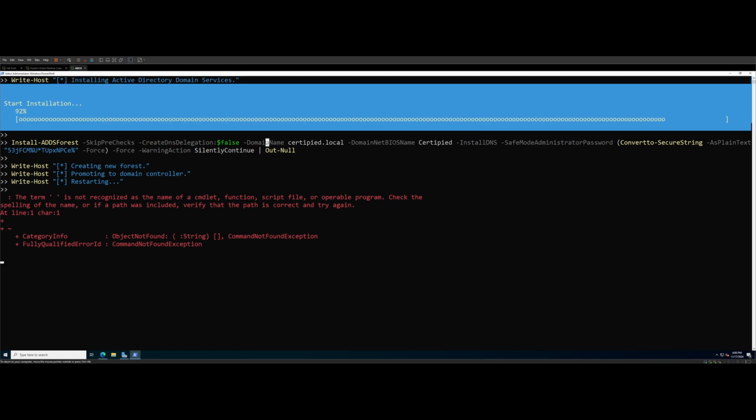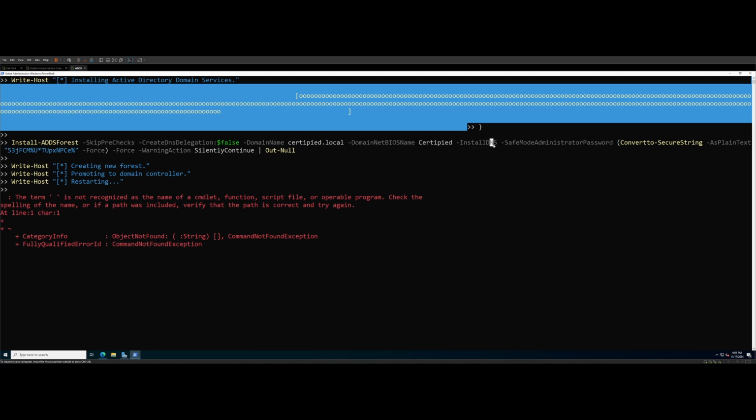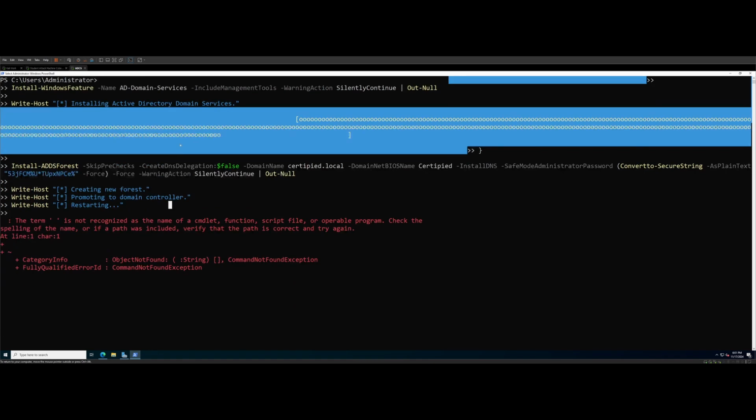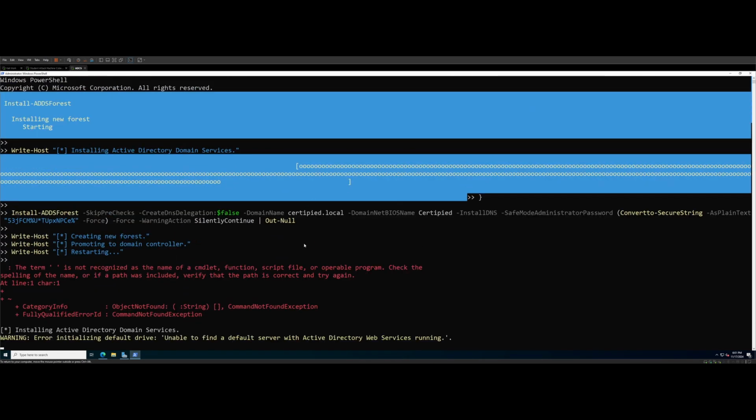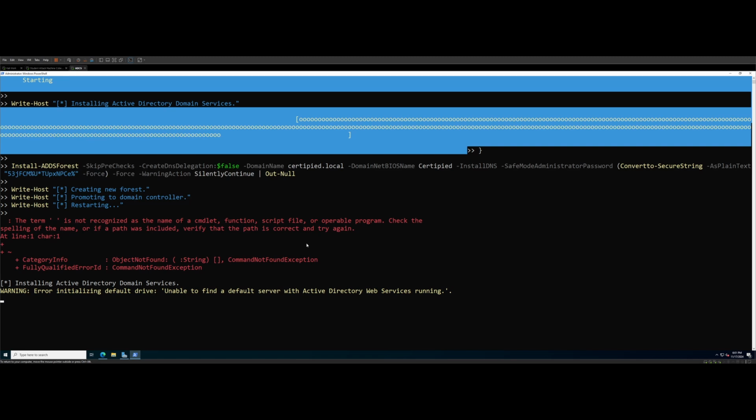Okay. Our domain name is going to be certified.local. Our domain NetBIOS name is going to be certified. We're going to install DNS, safe mode administrator password, ConvertTo-SecureString. So that's your safe mode password link right there. If you needed it, you just go back to the site. There it is. All right. And yeah, that's pretty much what we're going to be doing right there. So we could have put that into a script or just like I just did, copy and paste. Like I said, sometimes PowerShell seems to get stuck. So hit enter a couple times and you'll start seeing it do things. All right.